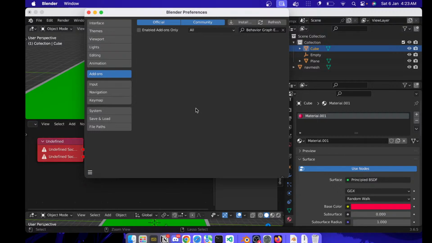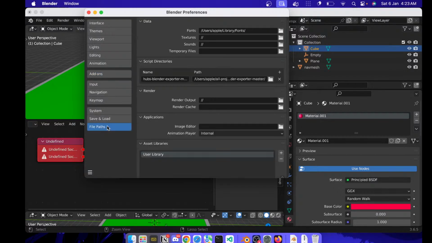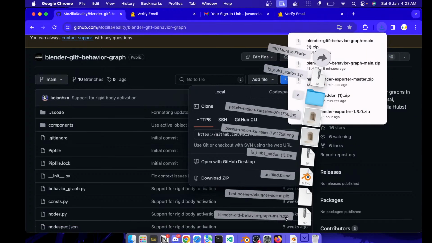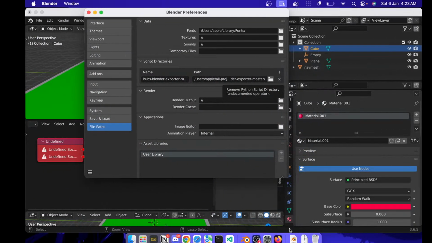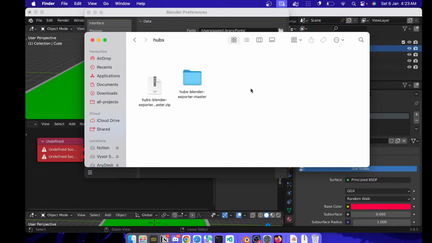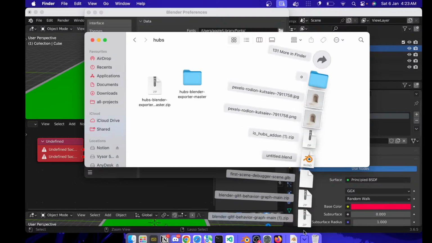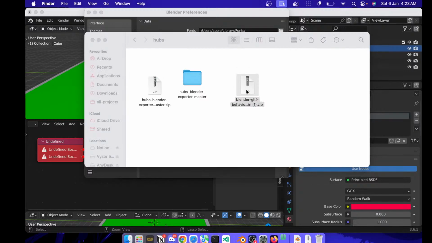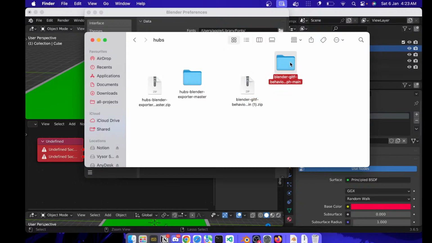Okay, so I remove it, click on refresh, and now I will go to file path, and I will have to download the zip again. So I have downloaded the zip again, and in my finder where I have my hubs folder that I created, I will bring my zip file in here, which is Blender GLTF behavior graph, and extract it. So this is extracted finally.